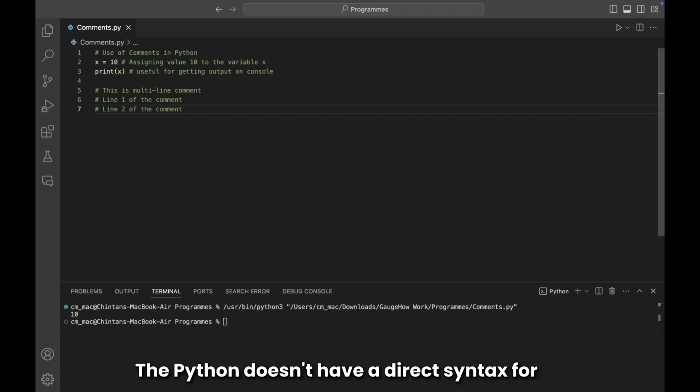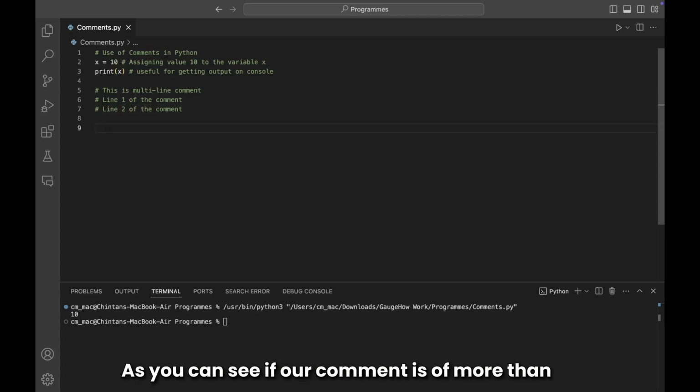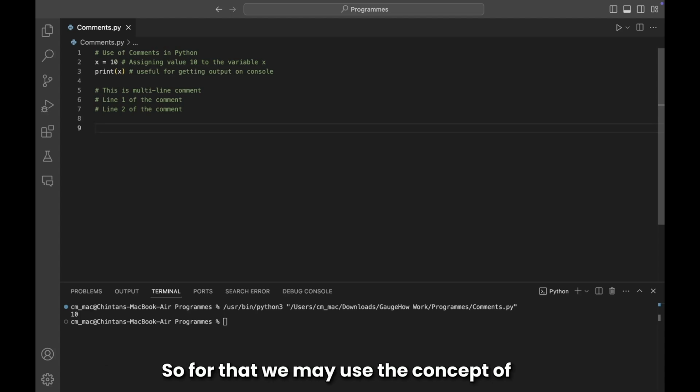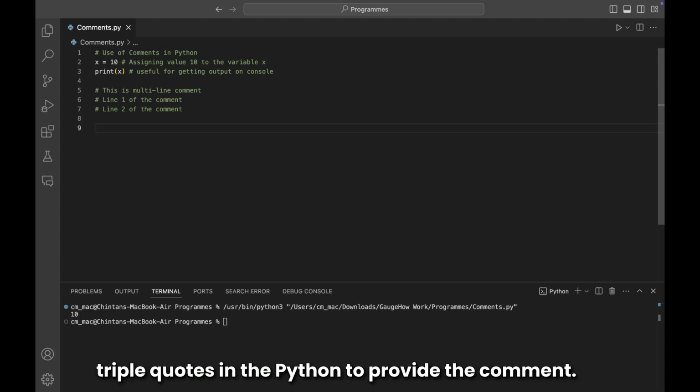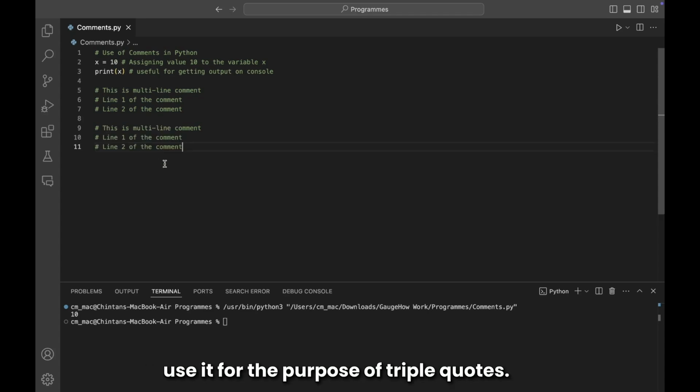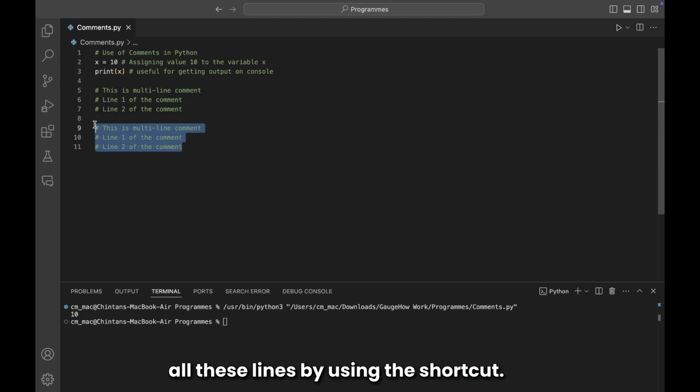Python doesn't have a direct syntax for multi-line comments, but you can make use of triple quotes as a workaround. As you can see, if our comment is of more than 10 to 15 lines, it is somewhat tedious to provide the hashtag symbol to each and every individual line. So for that, we may use the concept of triple quotes in Python to provide the comment. Let us copy all the above 3 lines and use them again for the purpose of triple quotes. Now for reference, you can comment all these lines by using the shortcut also.